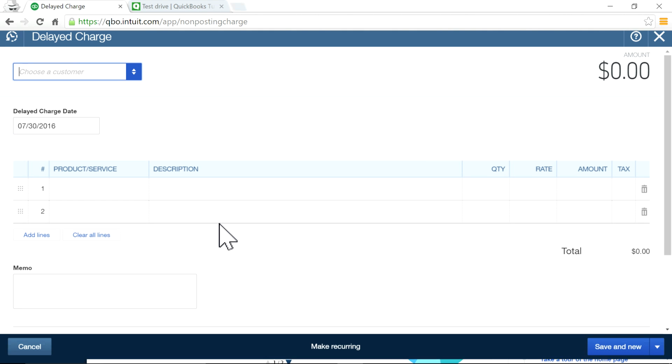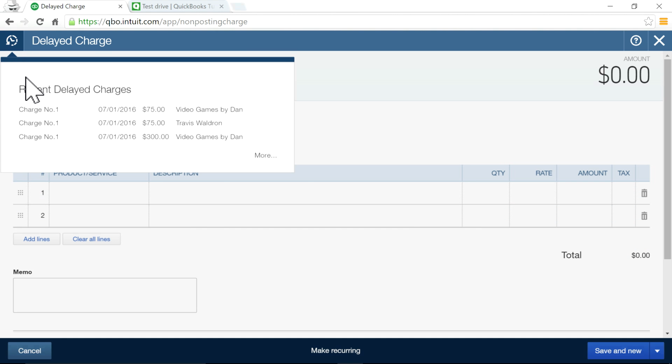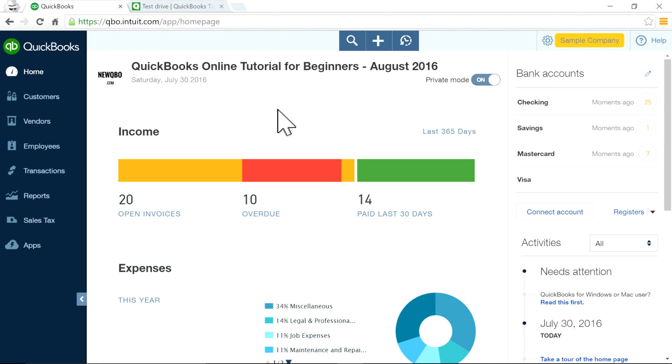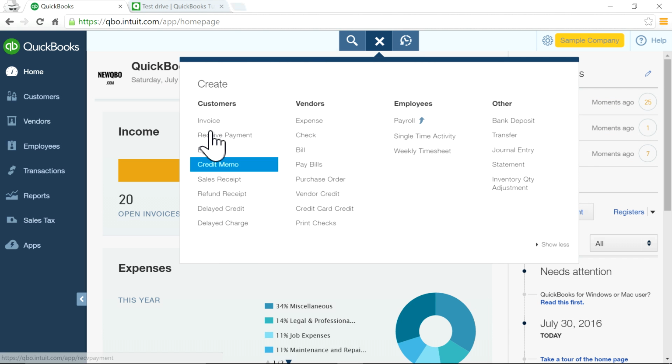This is a good one. You just create a delayed charge in here like this, and you can convert this to an invoice later on. Okay, so now we're done with all these, and let's go through this one.